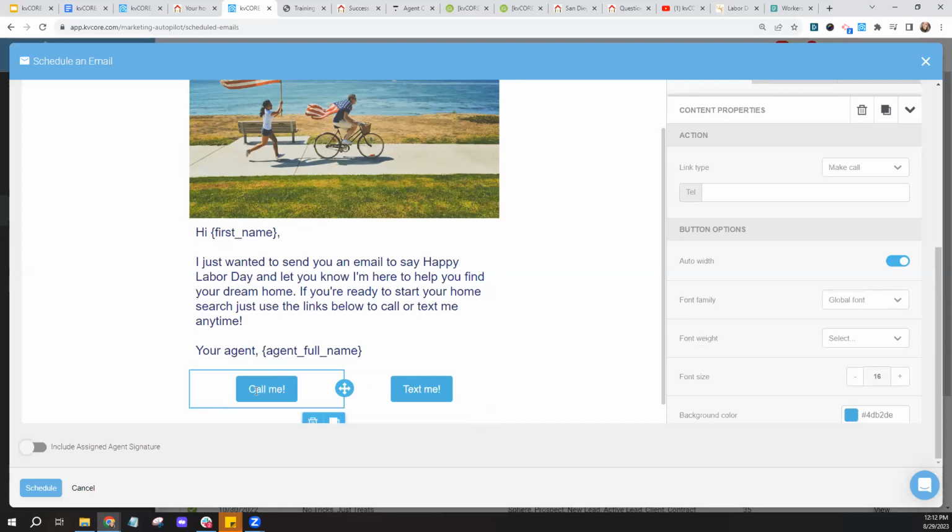If I want to change what the button text says, I can just click into it and I can type directly into it. So if I wanted to say call here instead of call me, or if I wanted to say something else entirely, just type that in. So with our previous message, we added in links to our website. And you could do that for your new leads as well. Doesn't hurt to have them sign up for a search alert, a home valuation, a market report.